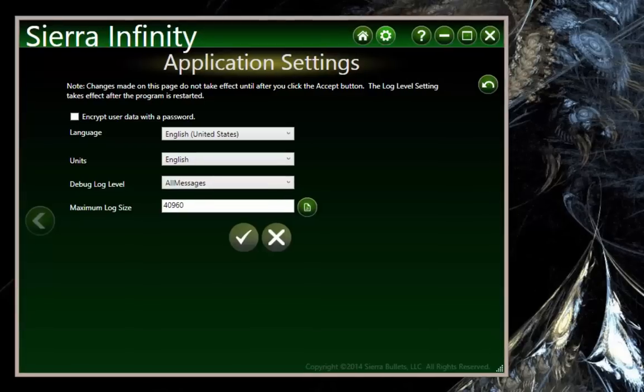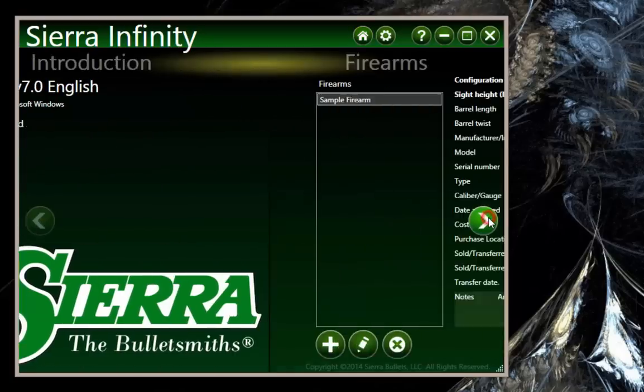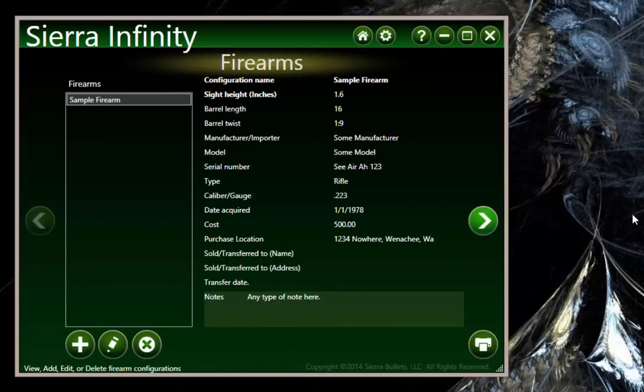Let's return to the introduction page by clicking the Home button. Infinity 7 has navigation buttons to the side of the screen. These allow you to move to different areas of the application. Click on the right button for a brief look at a new feature, the Firearms Database. Infinity 7 now includes a way to record your firearms to keep track of any data that you would like.